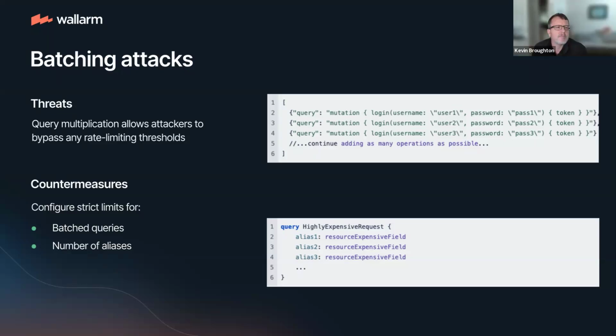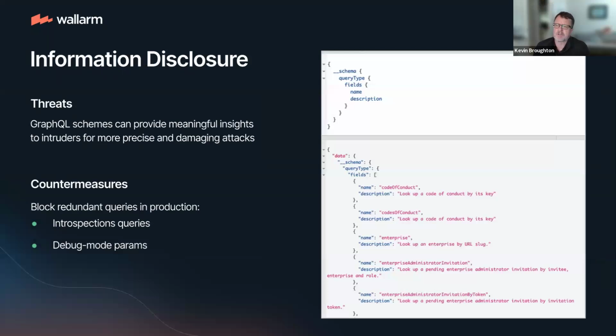Cool. All right. And then information disclosure. So here's our next one. Right. So last but not least of the threats to talk about are these two information disclosure conditions.